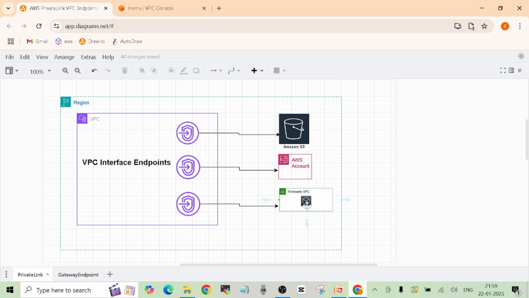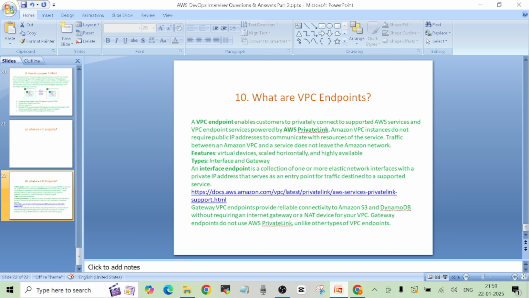Now, gateway VPC endpoints provide reliable connectivity to Amazon S3 and DynamoDB services without requiring an internet gateway or a NAT device or NAT gateway for your VPC. Gateway endpoints do not use AWS PrivateLink, as I just mentioned, unlike the other type of VPC endpoints, which is interface endpoints. So let's understand the concept of gateway endpoint as well.